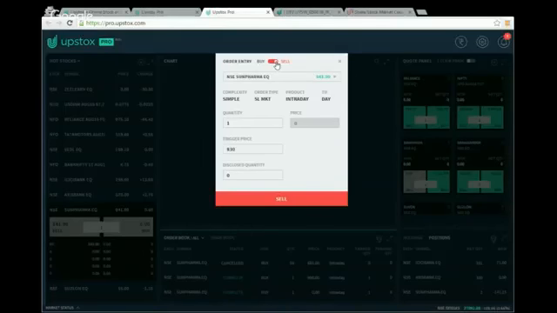Now once I place this order, it will go and sit as a passive order in the system. Once the LTP, the last trade price, comes to 830, the order will get activated and then it will get triggered. So this is how a stop loss works.